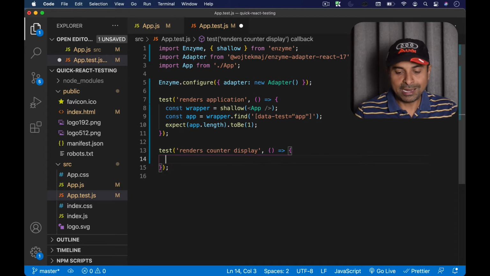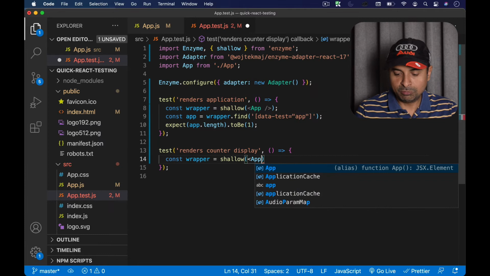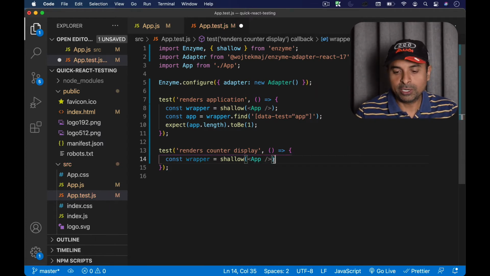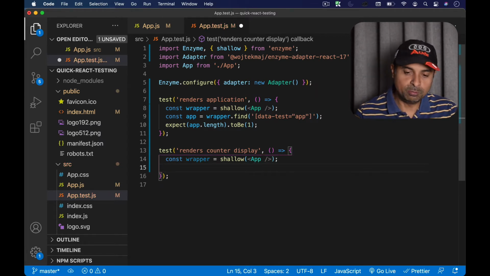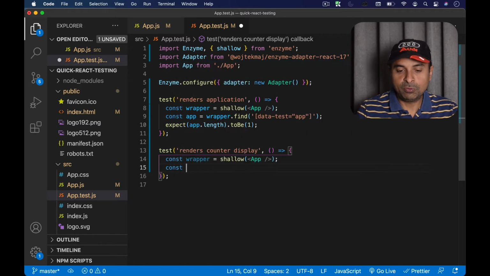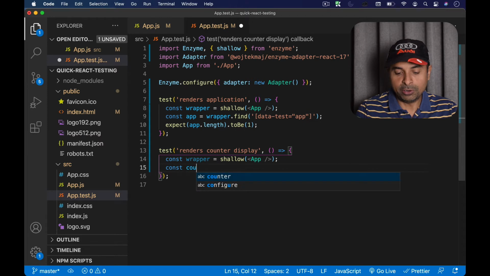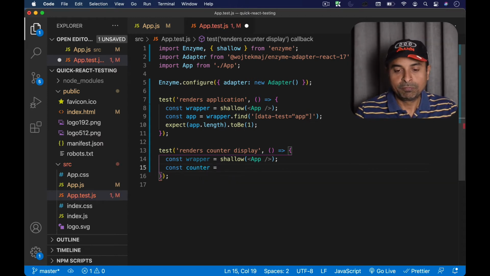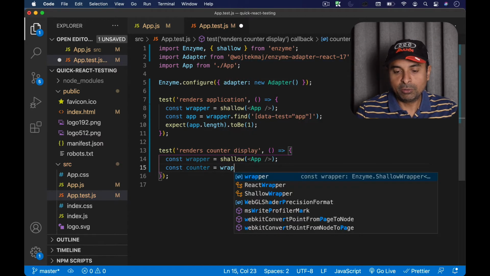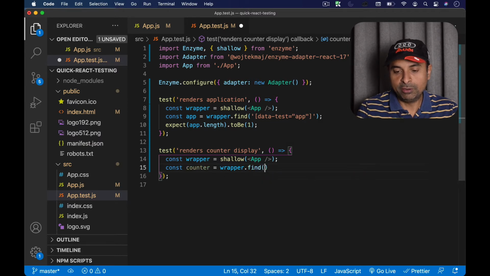And here again, I need my wrapper. So I'm going to write my wrapper and I'm going to shallow render my app. So this is more of copy paste. We need to write this code most of the time. So just to build that muscle memory, I'm writing this. And obviously we need to find, this time I'm going to find a counter, right? I need to find a counter. And how I'm going to find the counter, I'm going to use the wrapper.find function.